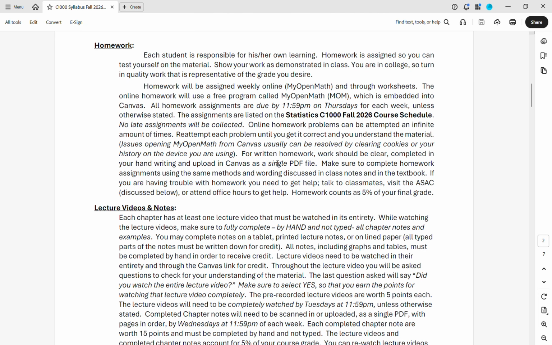The next section is homework. It says each student is responsible for his or her own learning. Homework is assigned for you to test yourself and get ready for exams. And so you need to make sure that you are using the same methods and the same notation that you would use in the notes on the homework. So homework is assigned weekly and online, either through MyOpenMath or as a worksheet. The online homework will use a free program called MyOpenMath, and it's embedded into Canvas.